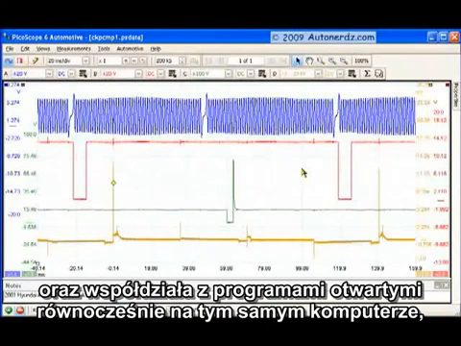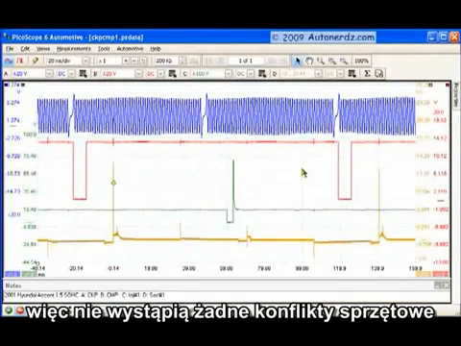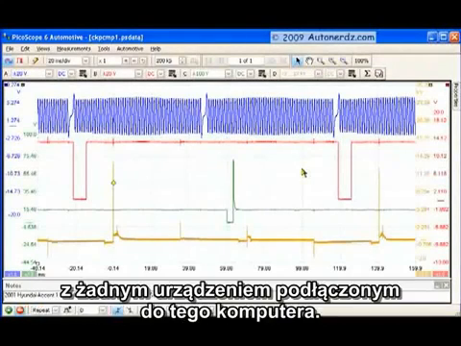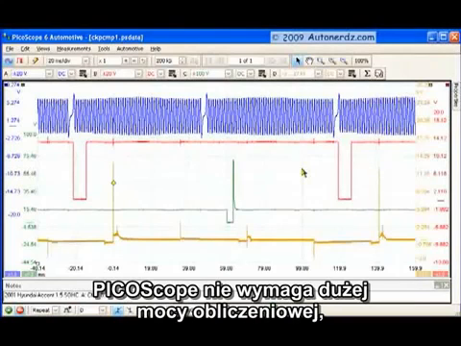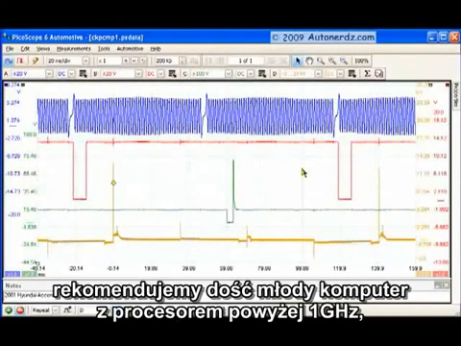It plays and works well with other programs resident on the same computer, so you won't have hardware conflicts with any scanner software or other things that you happen to have residing on the same computer. PicoScope is fairly resource intensive. We do recommend a fairly modern computer with a processor in the gigahertz ranges.